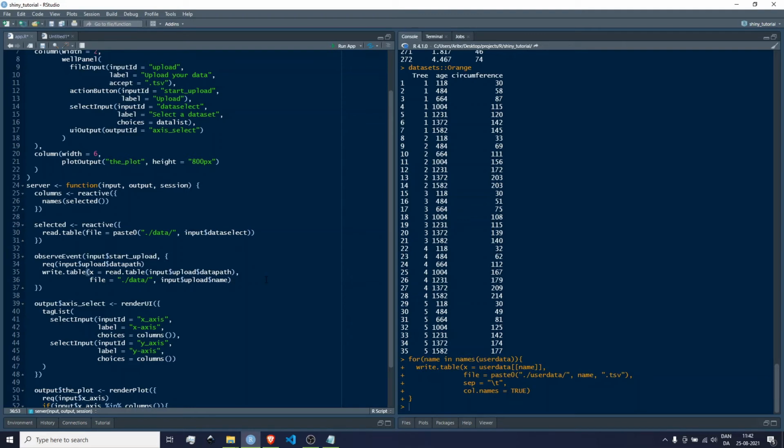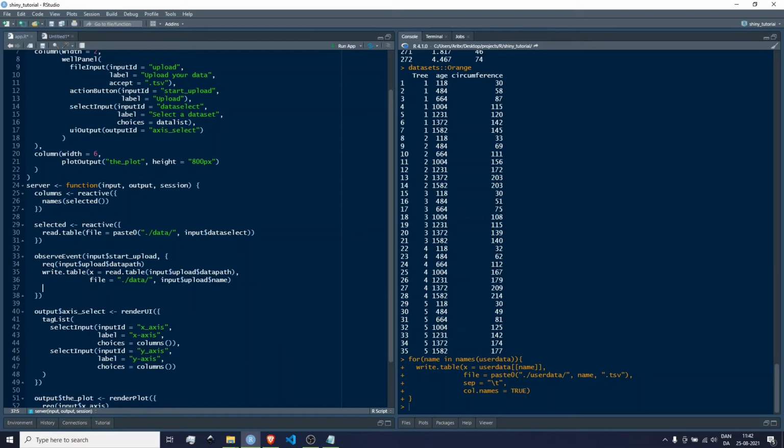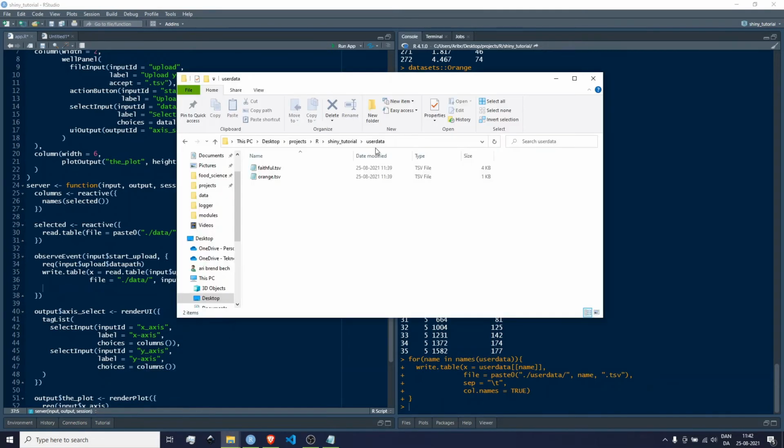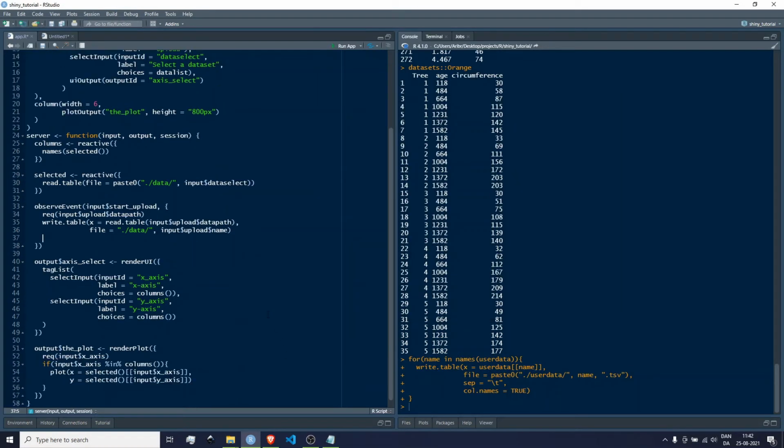Great. So this should move our data, or copy our data, to the data folder that we want the user data to be stored at. But we're not done yet, because even though we've hypothetically added a new file to this folder, it isn't reactive. I mean, the app doesn't know there's a new one here. We have to tell it that there's a new folder here.